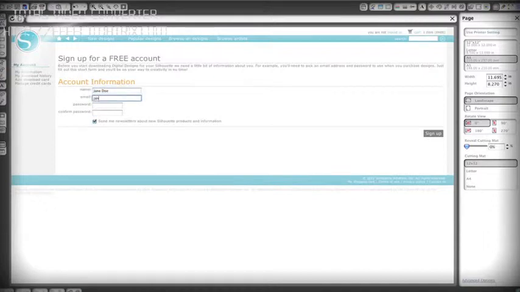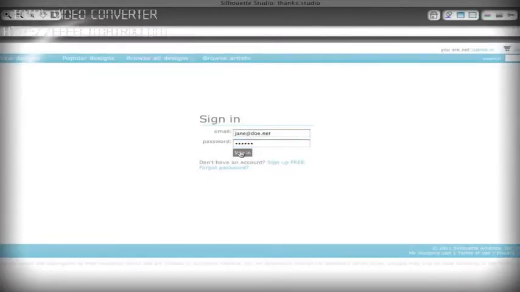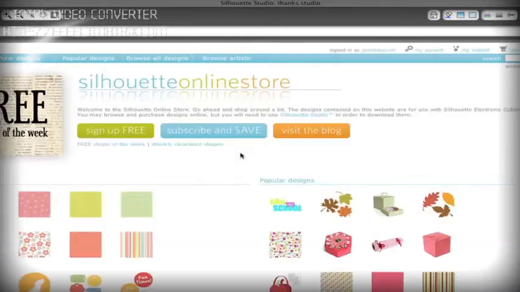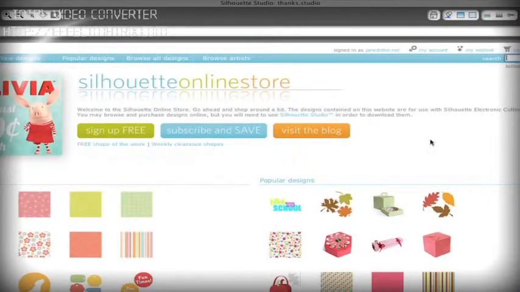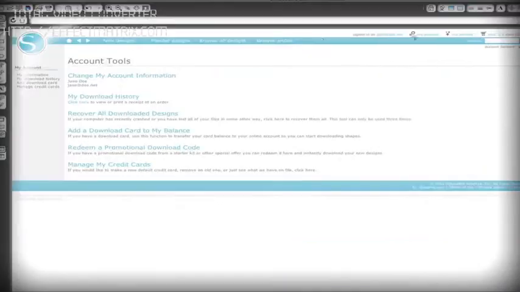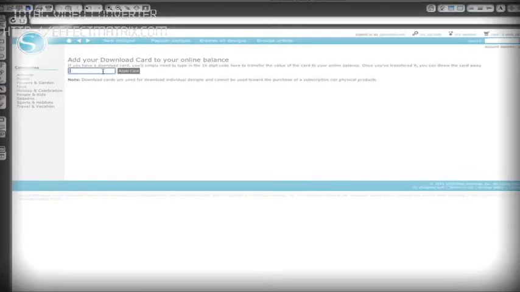That way you can get the free shapes whenever you want and can buy other designs for just 99 cents. Don't forget that your Silhouette came with a $10 download card so you can get started downloading new designs. Click on My Account and then click the Add a Download Card to My Balance link. Type in your 16-digit code and a $10 credit will appear on your account. You can throw the card away after that.